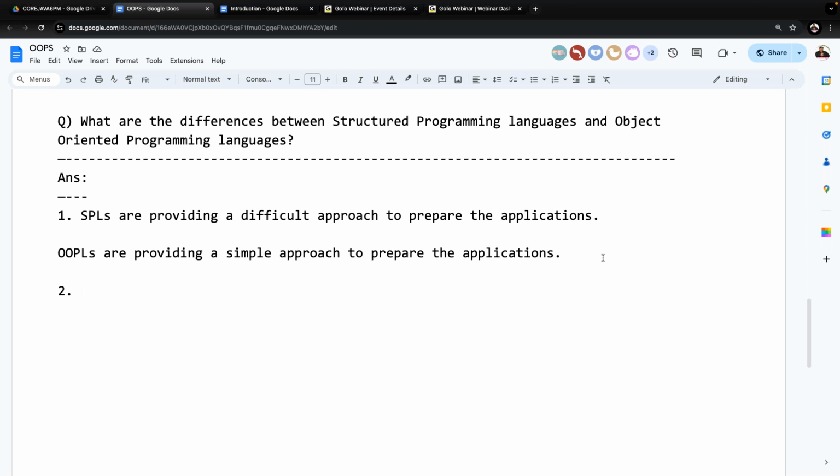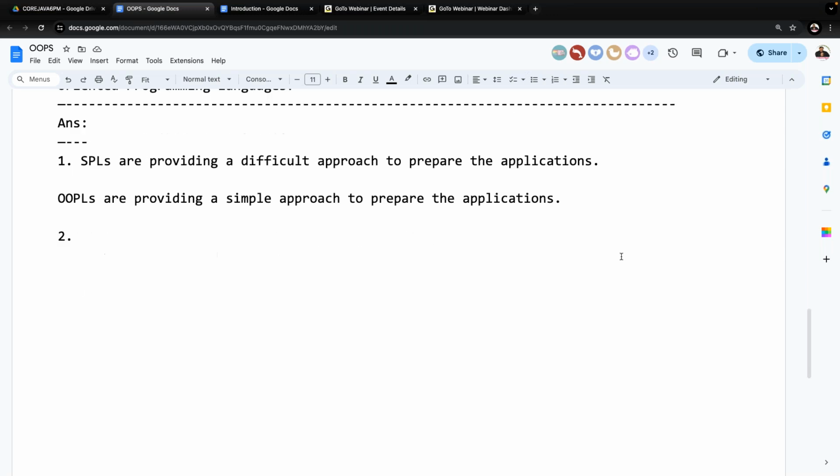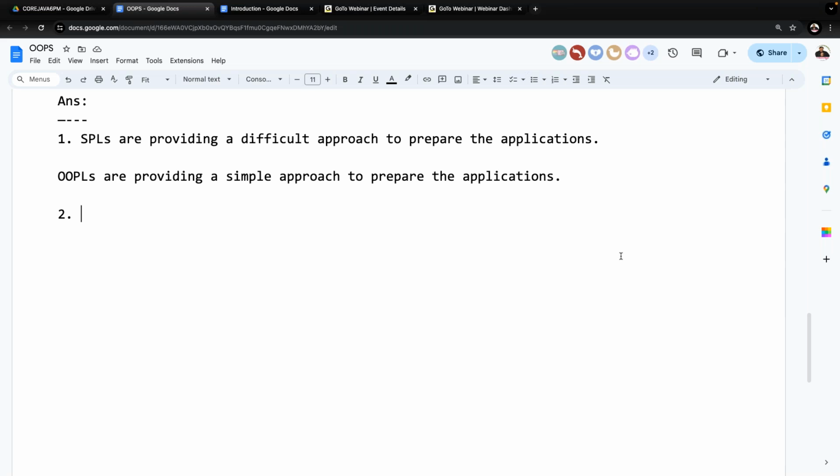Okay, fine. Point number 2. For example, I want to provide modularization. Remember the word modularization. How is it possible in the C programming language and how is it possible in Java? Let's have a look at it.